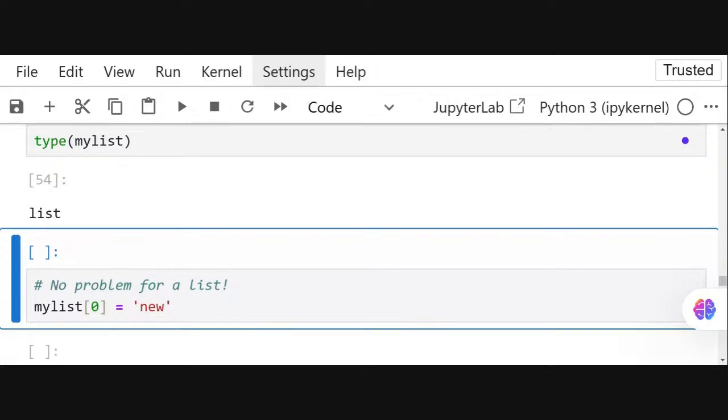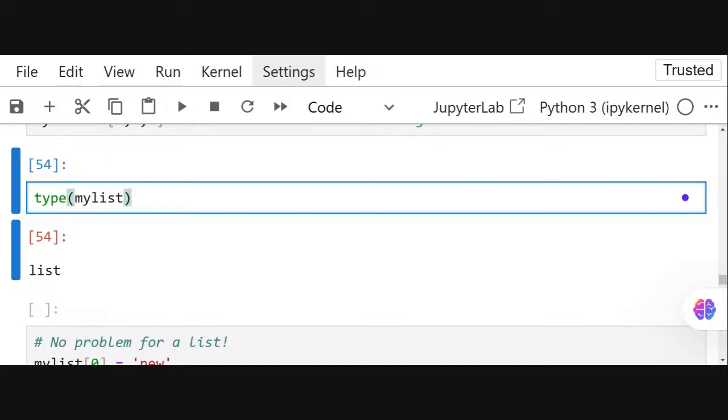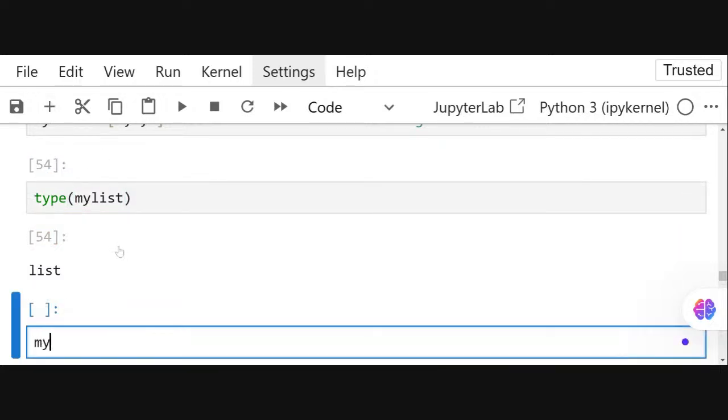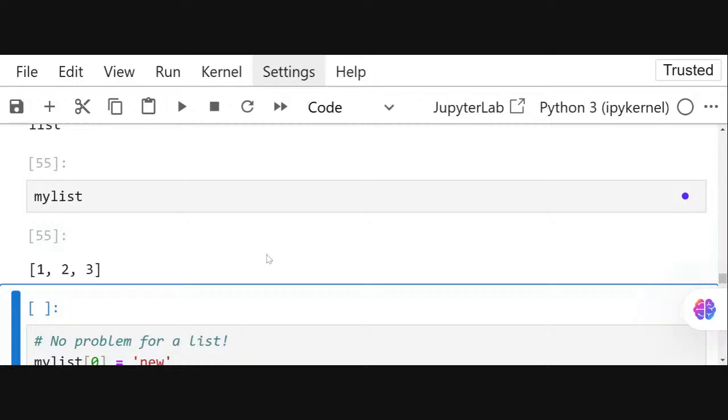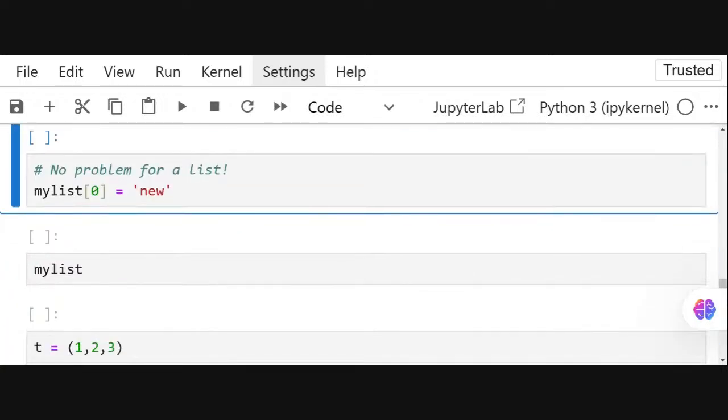So now look at this, why they say a list is mutable. Let me print this list so you see what the value is. My list. It tells me 1, 2, 3. So no problem for a list. Now they say my list index 0 should be equal to 'new'. What are we doing here? We are replacing something in the list, the very first item. From the list we ran, what's the first item? It is 1, right? So now we're saying my list index 0 should be equal to 'new'. Let's run this and see.